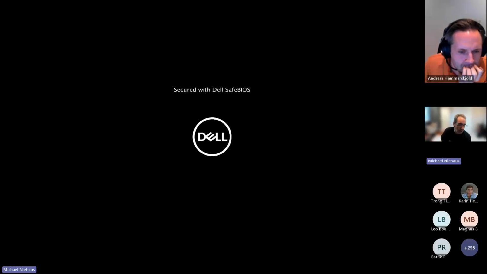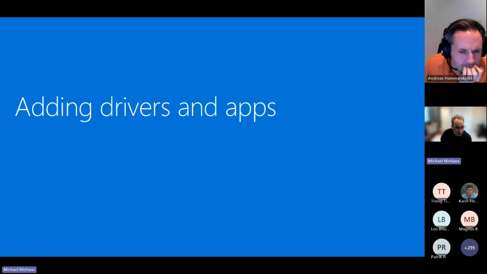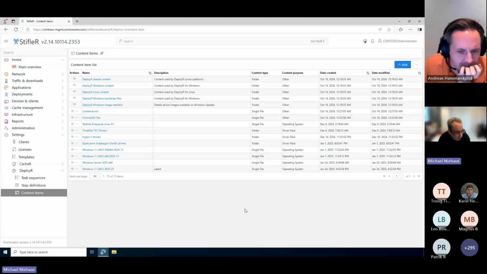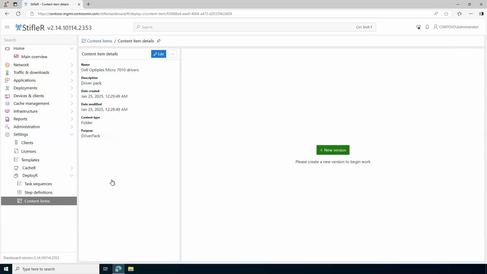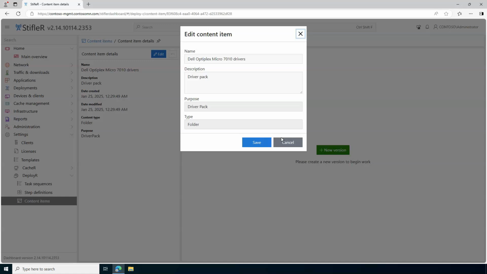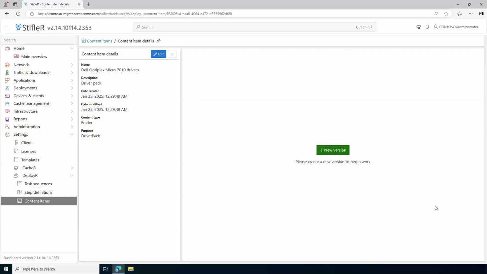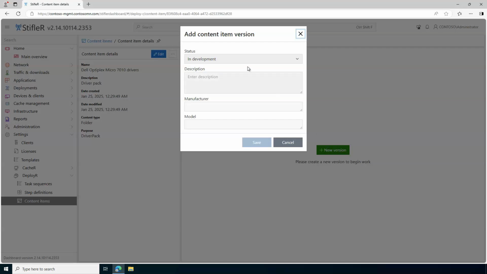The next piece, we should probably do something a little bit more useful and add some drivers and apps into that, so we can create content items for those, starting with the drivers for my Optiplex Micro 7010. We'll specify that this is a driver pack and it's a folder of content. We can then add a new version. And on that version, we specify the manufacturer and model.